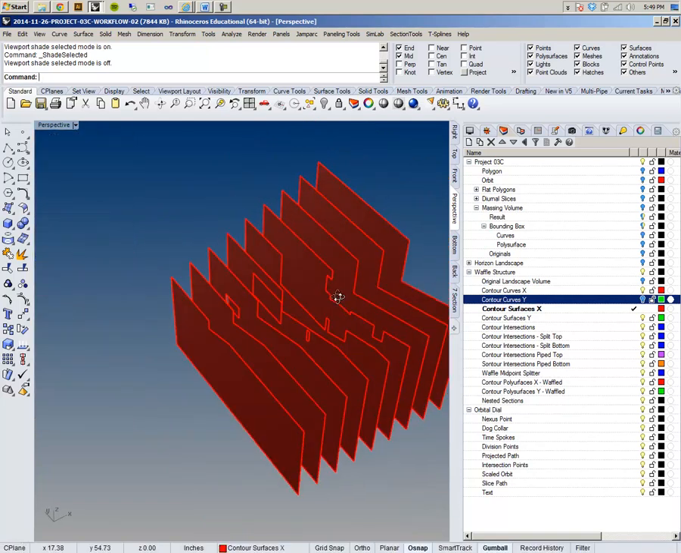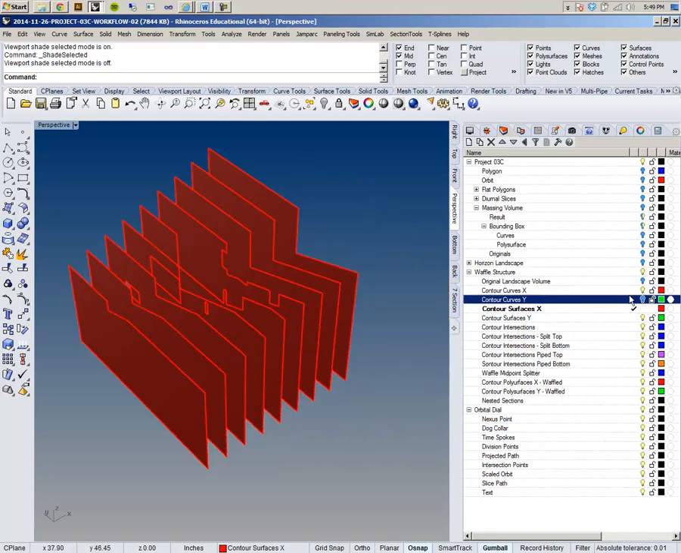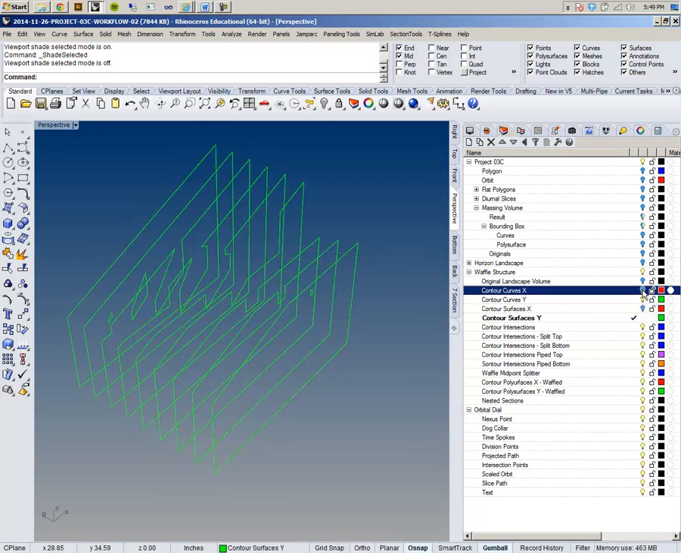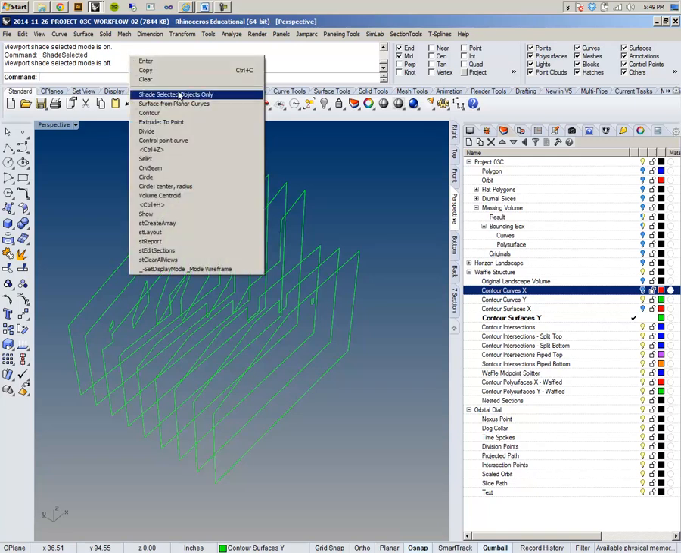All right. Same deal for the Y. So everything I do, I've got to run through twice. Make my Y surfaces.